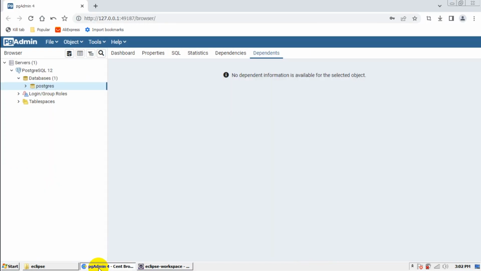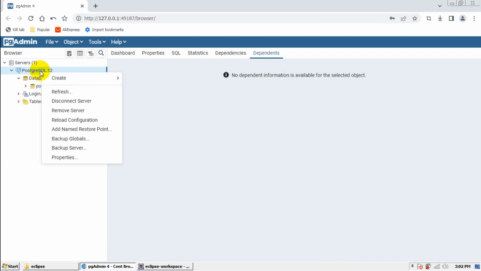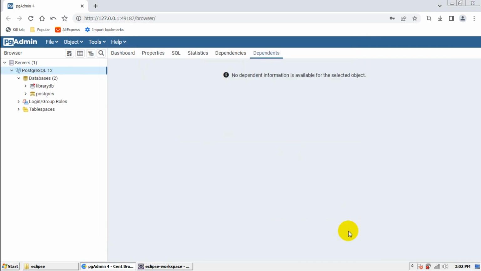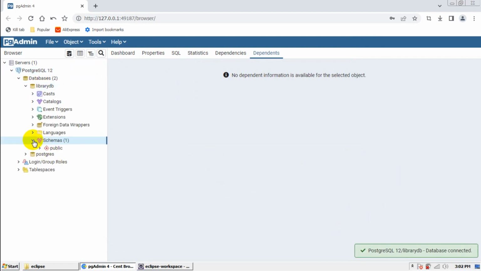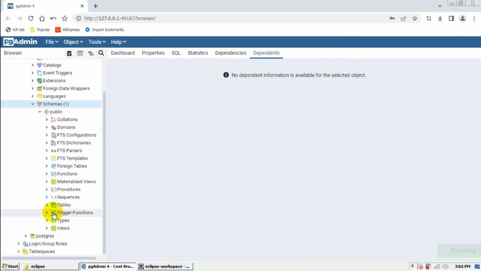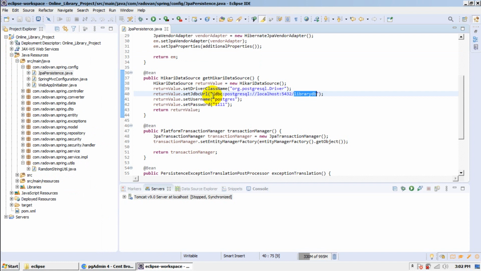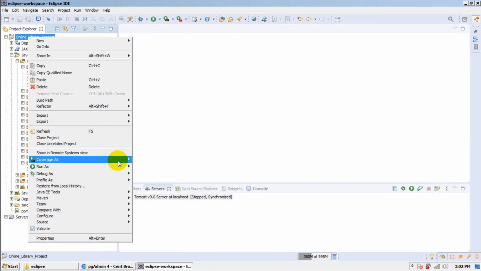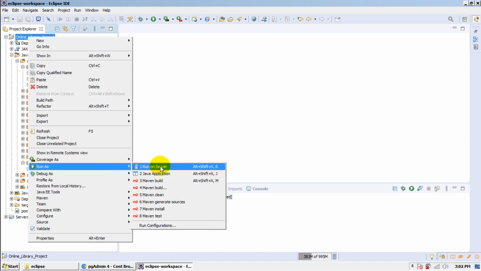I have already started pgAdmin. I just need to create a database in order to start this project. And it's created successfully. We will go to the schemas, and in the tables, of course, we don't have any table now. Now we can try to run this project.